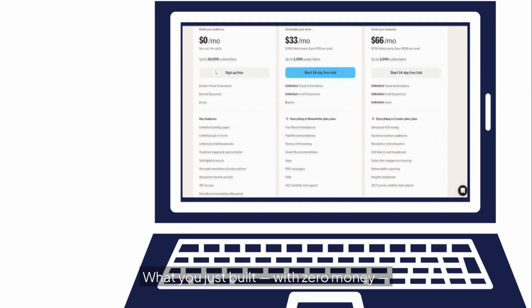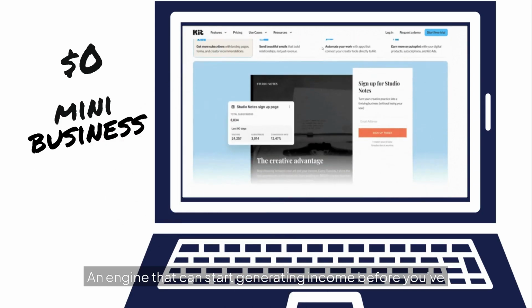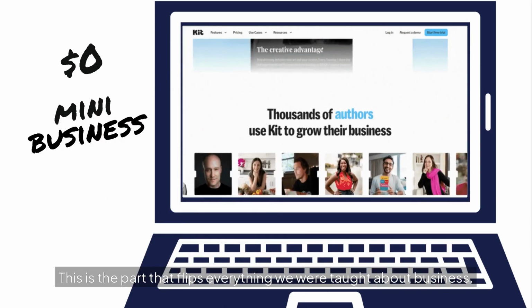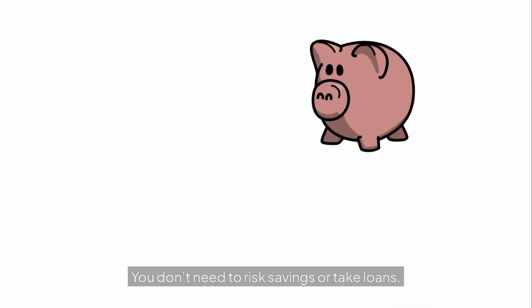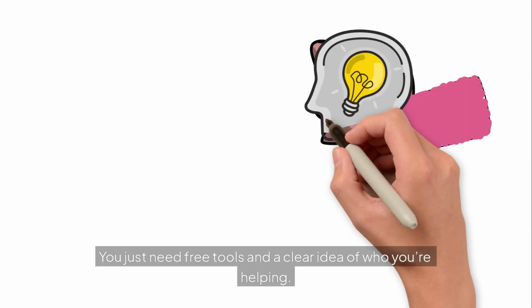What you just built with zero money isn't a project. It's a prototype, a mini business, an engine that can start generating income before you've spent a single dollar. This is the part that flips everything we were taught about business. You don't need to risk savings or take loans. You just need free tools and a clear idea of who you're helping.